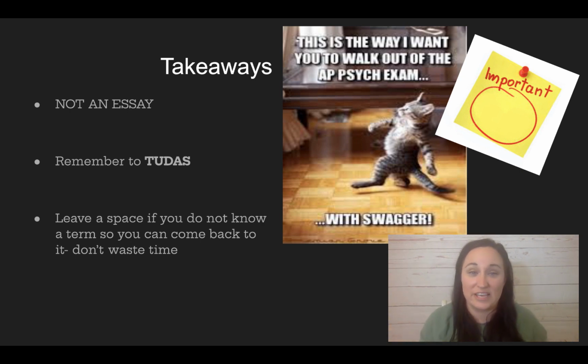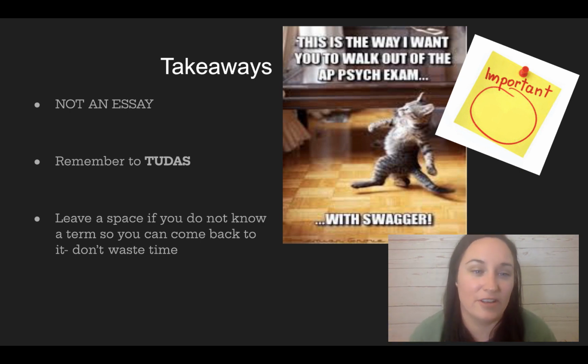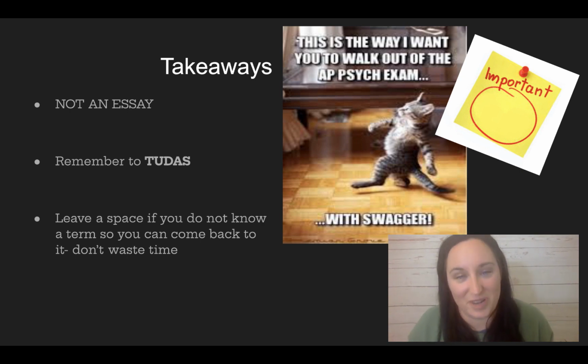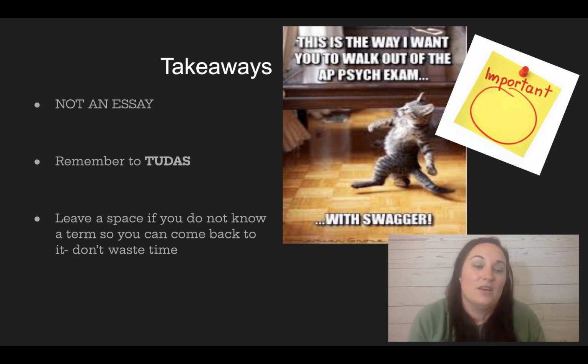Okay, so those are the key things for how to write an FRQ. Remember, it is not an essay. Remember to do TUDAs. I will be putting that on our tests, especially early on, but eventually you will be expected to know TUDAs and just do it, because there won't be TUDAs written on your AP exam. So term, underline, define, apply, and space between the terms.